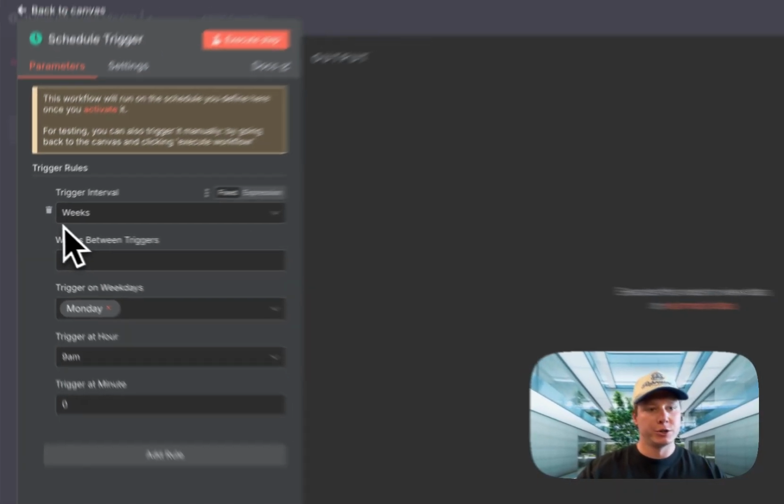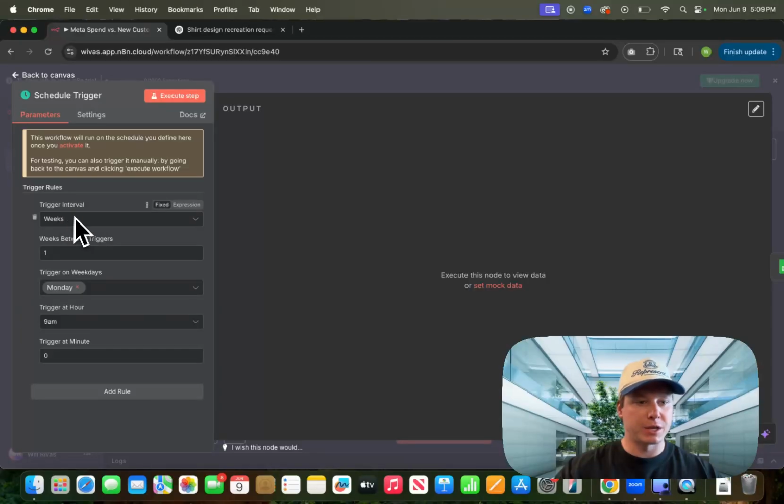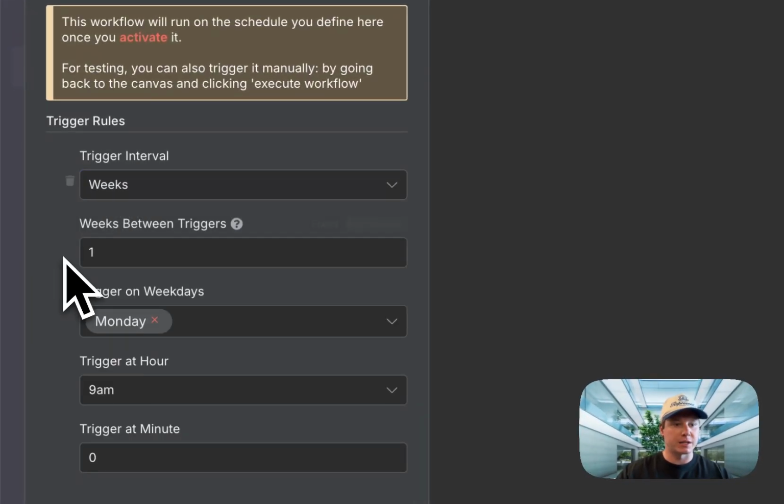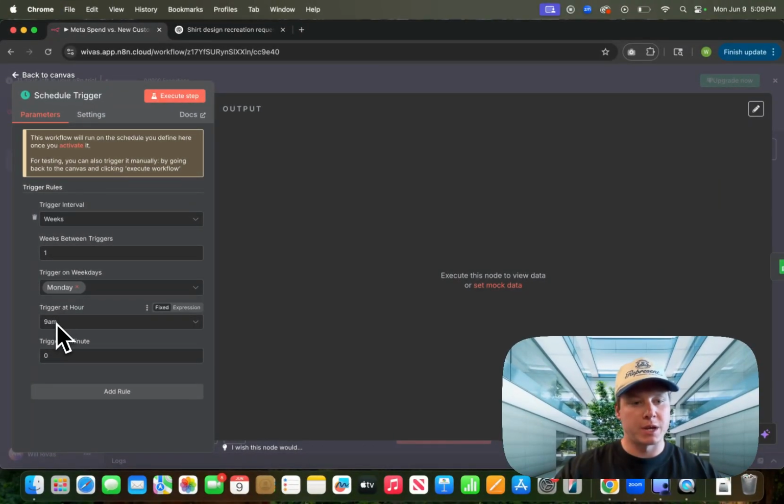And in here, you'll see there's a bunch of things, but the main things are the trigger interval. So you can do weeks, minutes, hours, days. I did it once every week. I want it to trigger on a Monday. I want it to come in at 9 a.m.